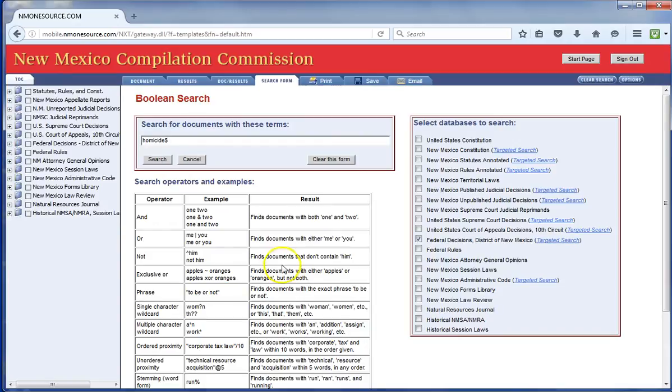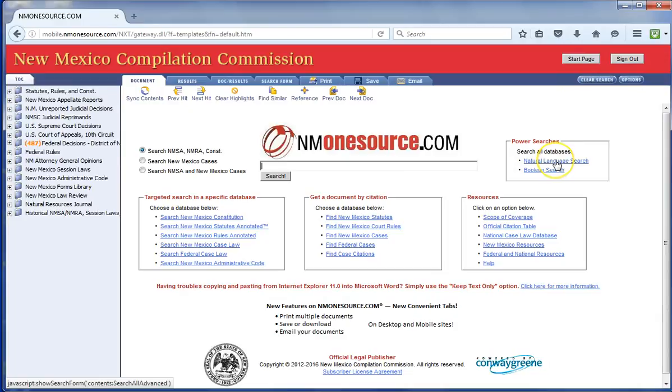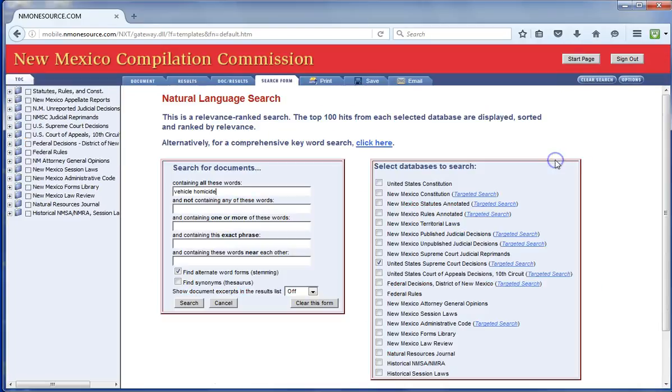So if you like the power that these search operators give you, but you're not particularly enthused about learning syntax, then the natural language search might suit you better. The natural language search guides you through similar features without requiring you to learn the search operators.